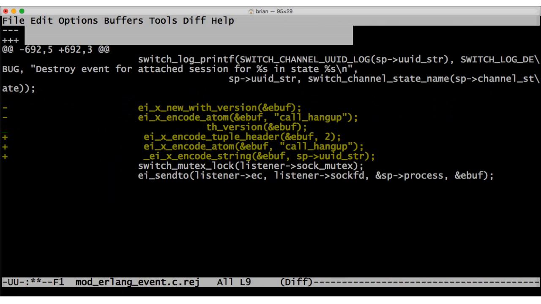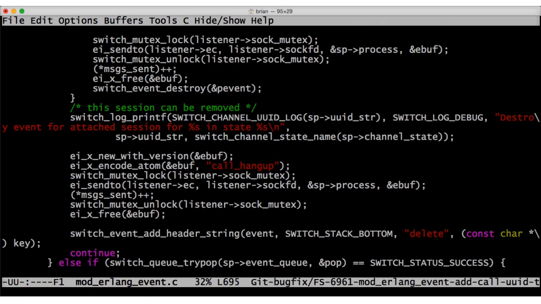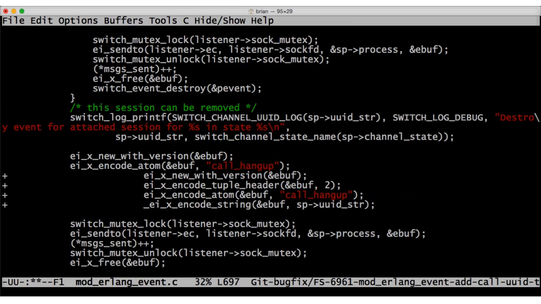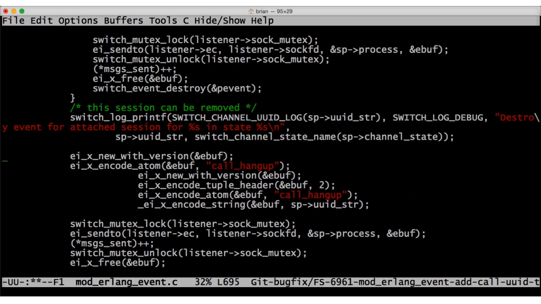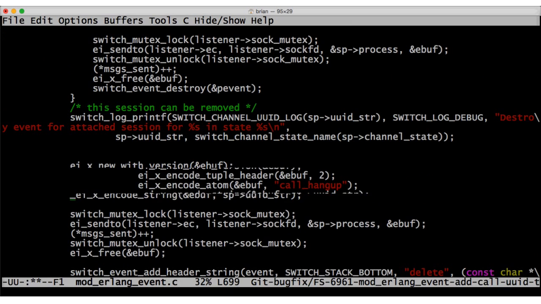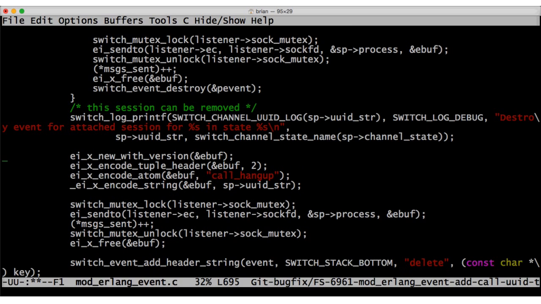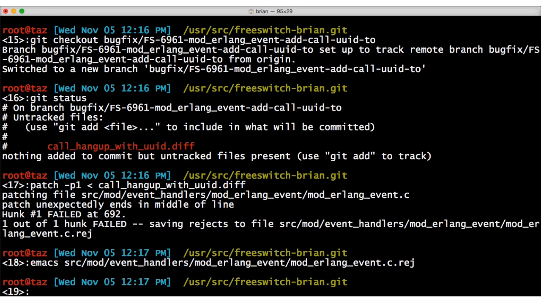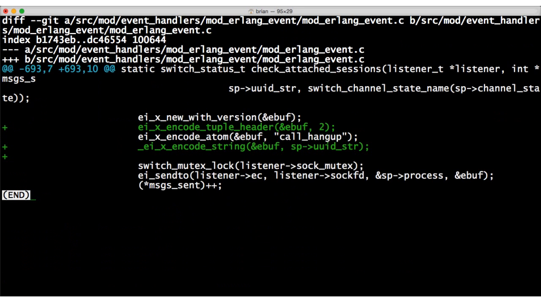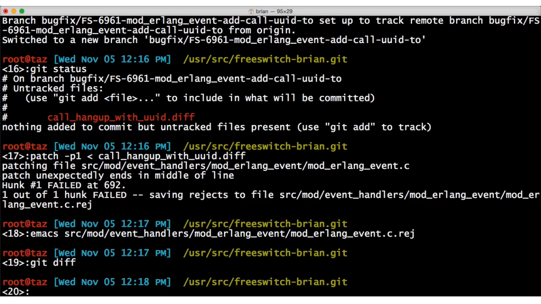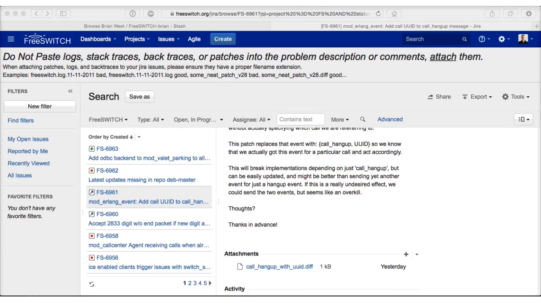So we're going to take these lines, and then we're going to save this. All right. Now make sure we have what we need in there. I think I did that right. Yep. Okay. So now that we have this patch updated, we're going to commit it to this branch.